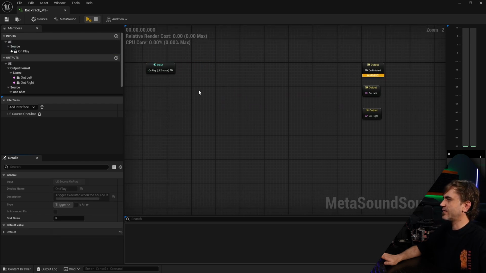Generally speaking, when I'm doing these backtrack synthesis type things, a really good workflow is using sub-patches. That means, for example, if you have a pluck sound, you have that baked into its own little Metasound patch, which you can then load into this patch. Let me explain what that is.